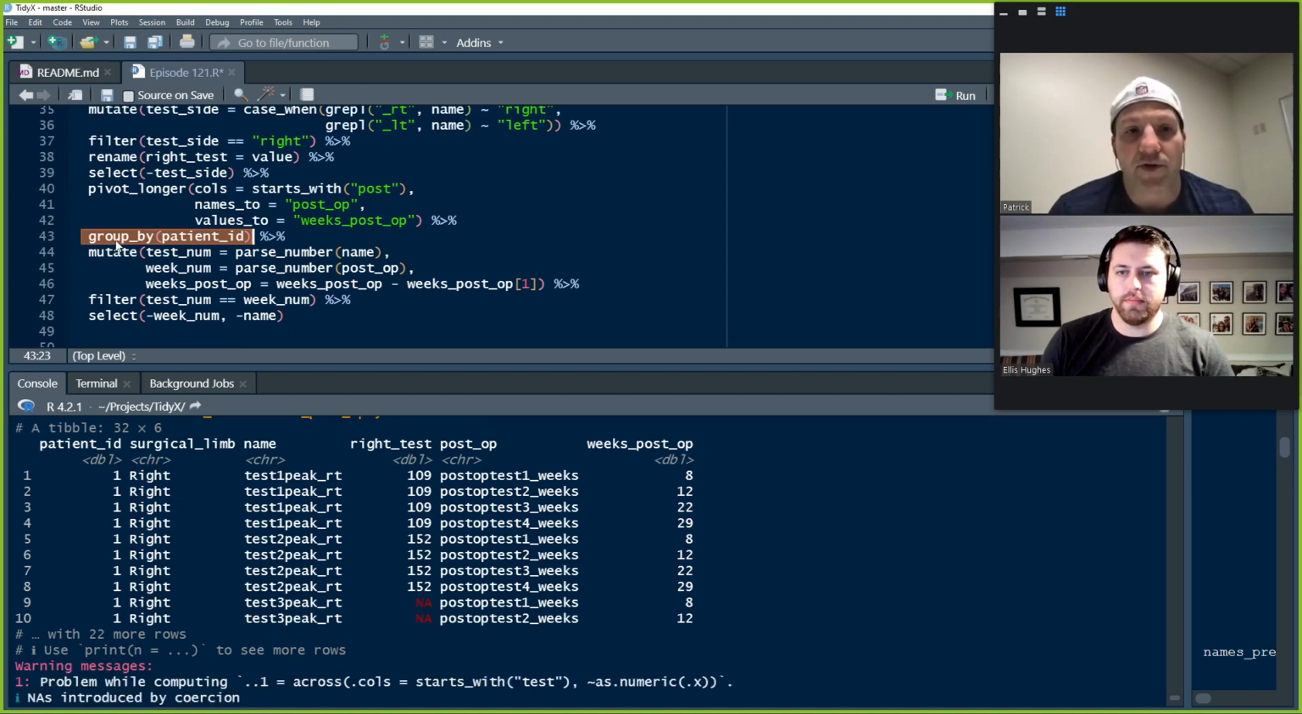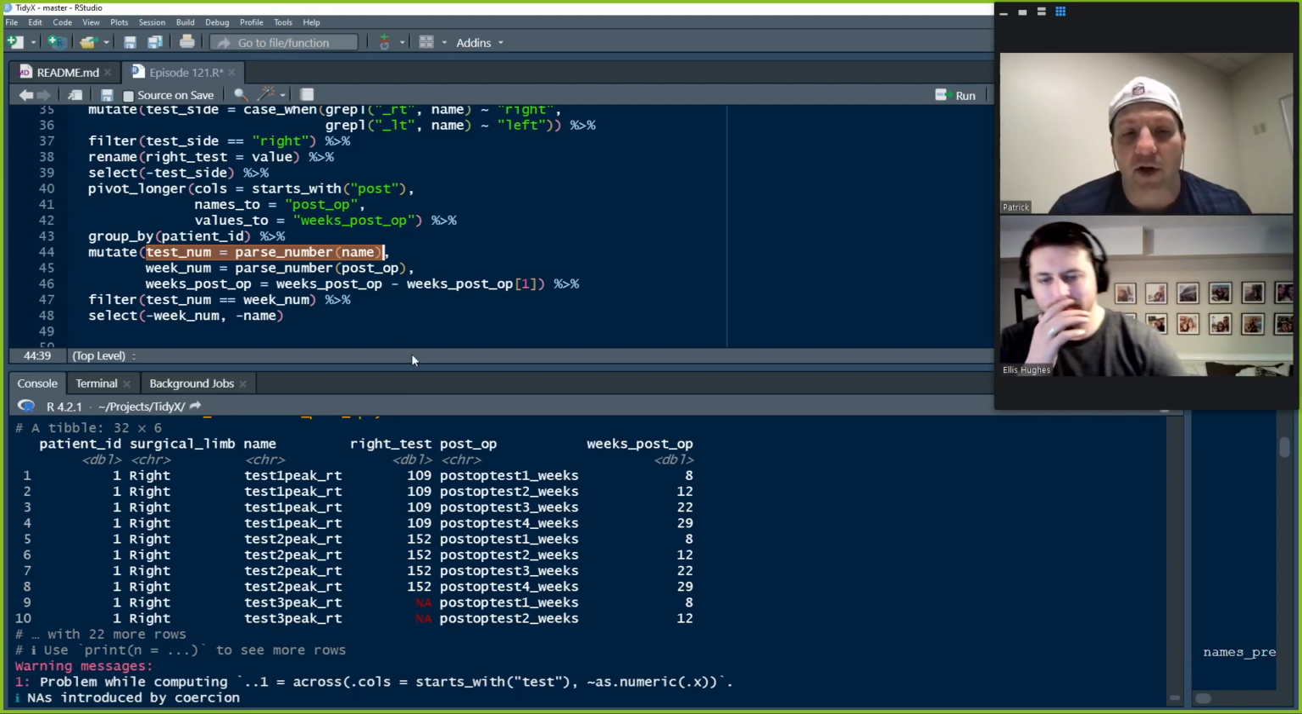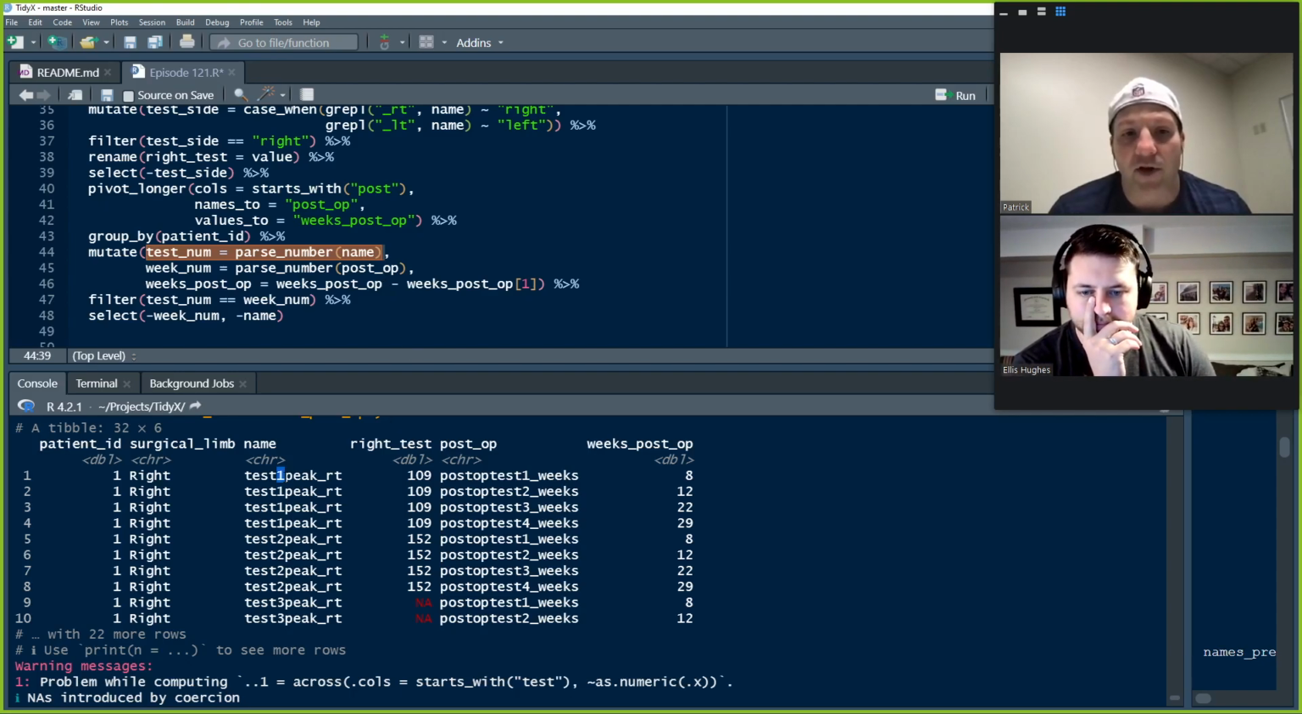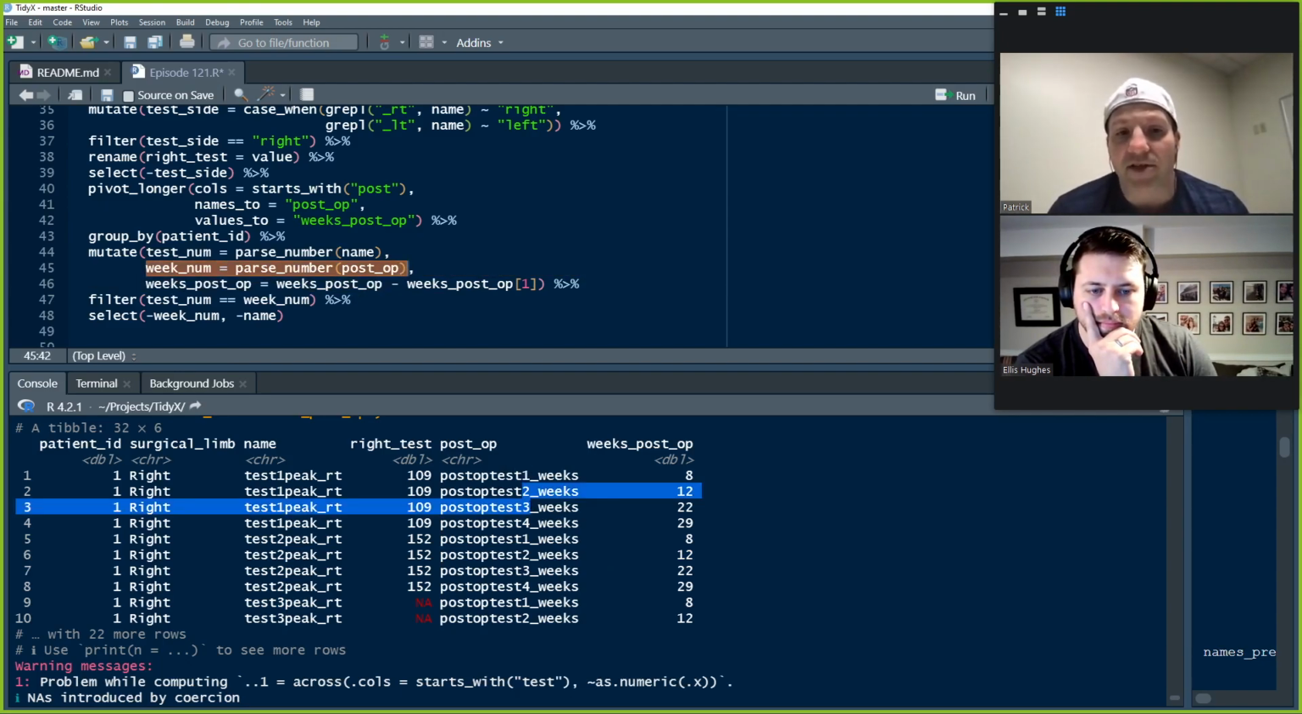I'm going to do a bunch of parsing. So I'm going to create this column called test num, and in that column that's called name, I'm going to snag those numbers. Those are test number 1, test number 2, test number 3. And then in the post-op column, I'm going to snag those numbers because those are the same corresponding numbers. Post-op 1, post-op 2, post-op 3.